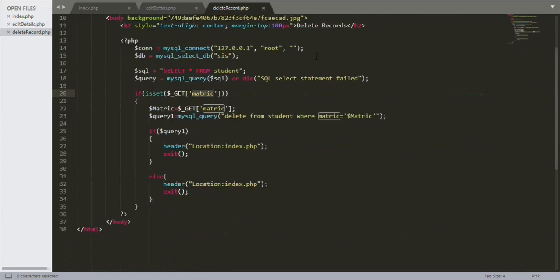So we have come to the last PHP file, which is deleterecord.php. This file is specifically for deleting records, and as you can see, it's not much different from the edit details.php file. The only difference is the SQL query, which is delete from student where metric is equal to $metric.